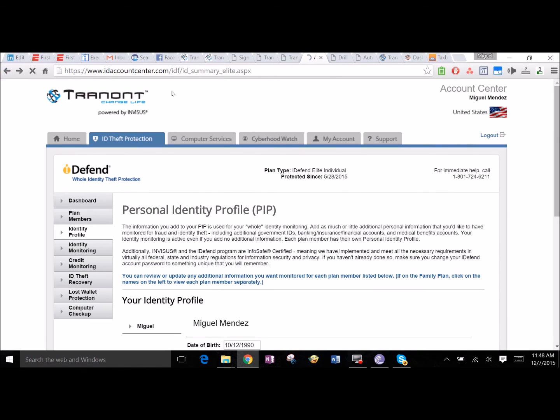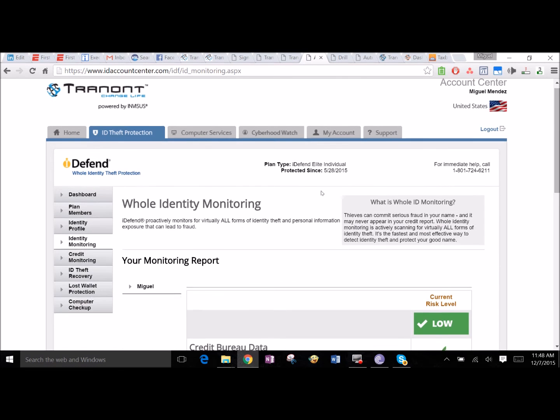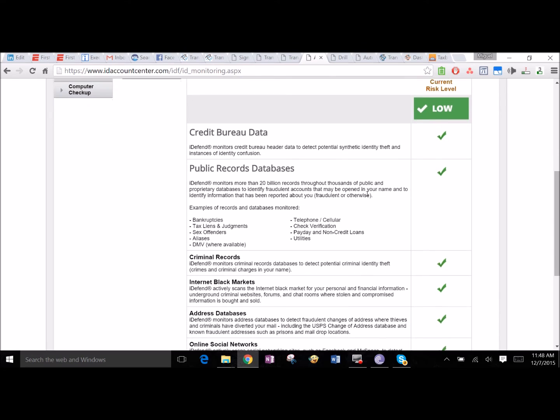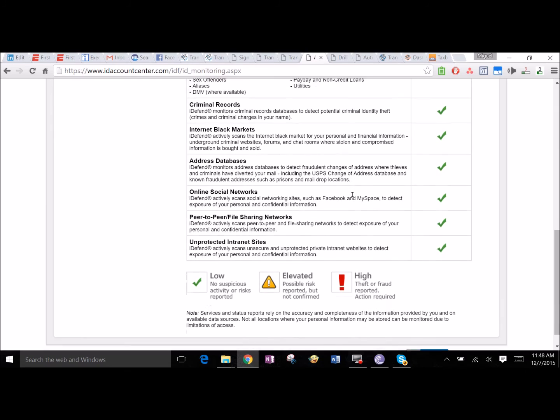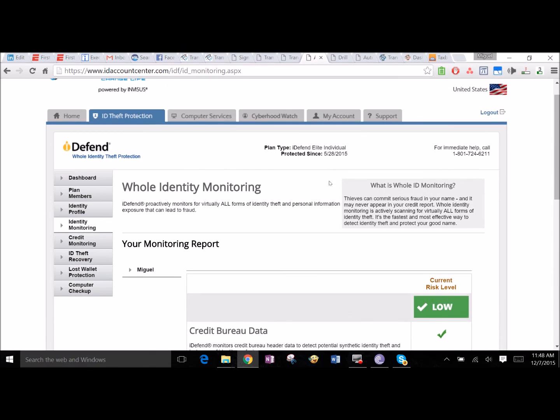After you fill that out, going back to this page, you're going to have your report. So this is where you'll have your identity monitoring, and for me, I have very low risk. I don't have that much money, essentially, so no one really wants to steal my identity, so I'm good for now. But yeah, this is where you'll get your reports to track your identity.